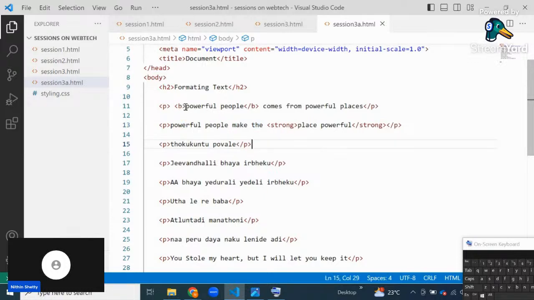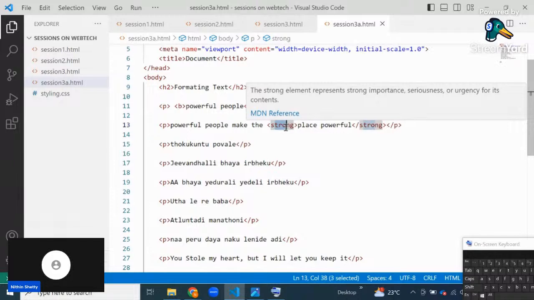See, for only selective text, only for the selective letters, I am using the tags. The whole dialogue or whole sentence is inside the paragraph tag. For selective text, I am applying the formatting tags, that is the B tag and the strong tag. Can you look at the output?